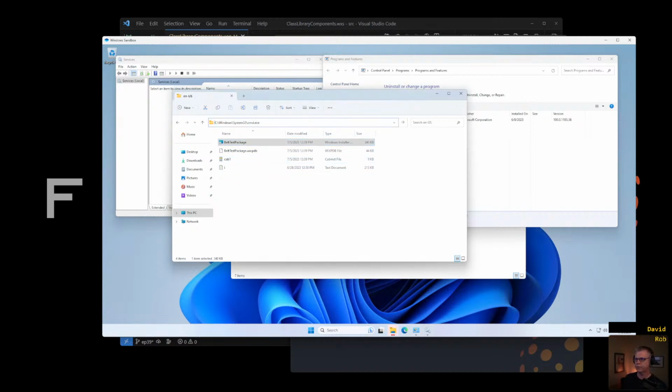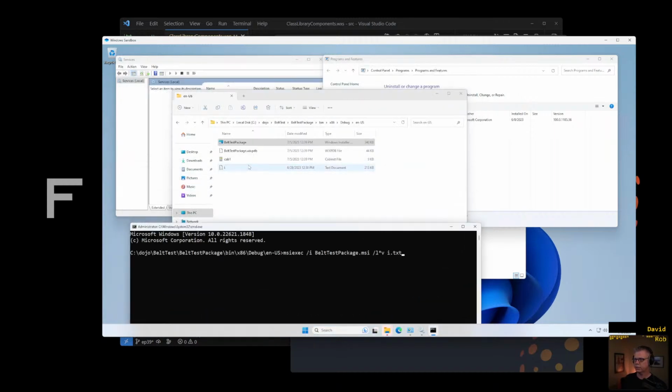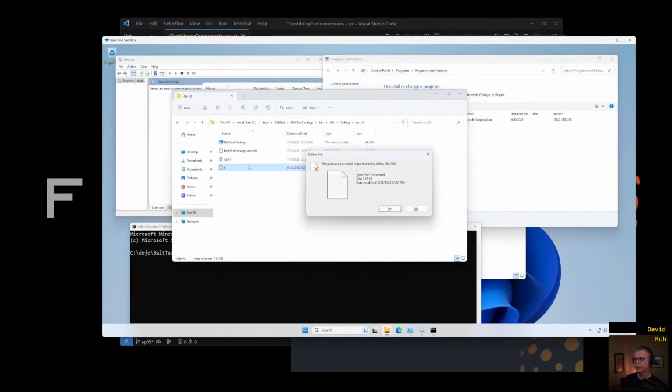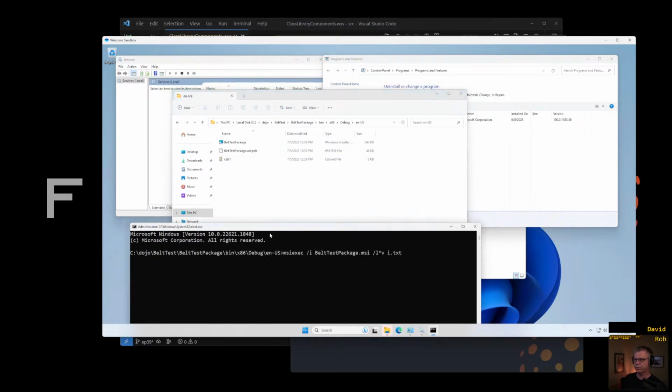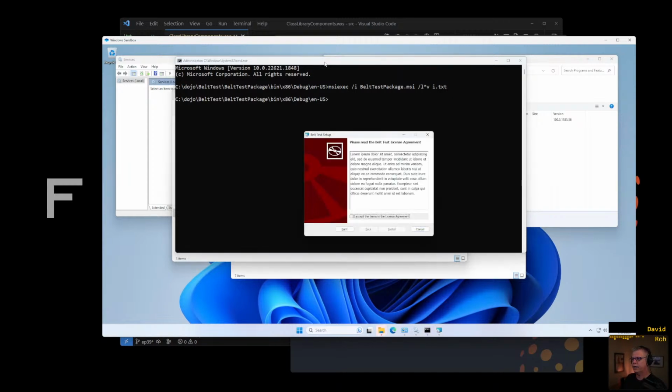Open this. Make it bigger. msiexec /i belttestpackage /l*v i.txt. I'm going to delete this one. Sometimes I get a little paranoid, and if I see there's already an i.txt, I will delete it, just so I don't have to think, did it actually overwrite the file or not? Just do that for sure. All right, msiexec /i belttestpackage /l*v i.txt.